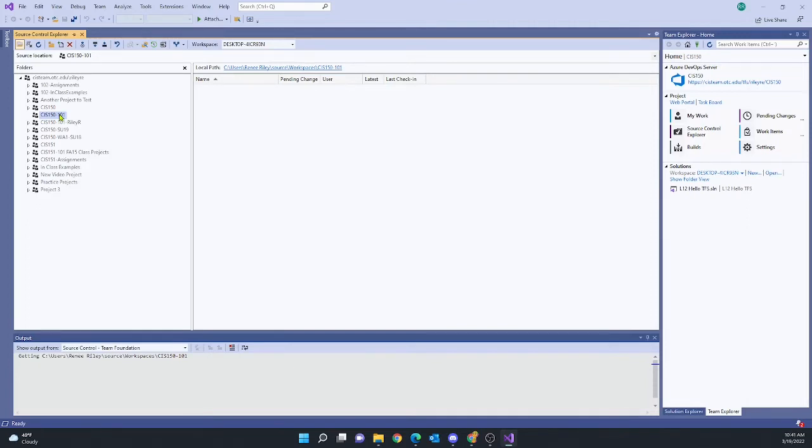Well, we're all connected now to TFS through Visual Studio. It was a little tough. Let's close Visual Studio now and see if we're going to have to do all that again. We shouldn't have to, as a hint.